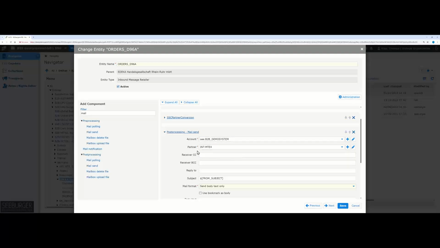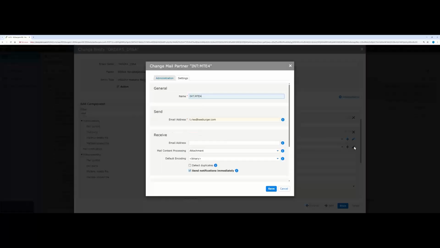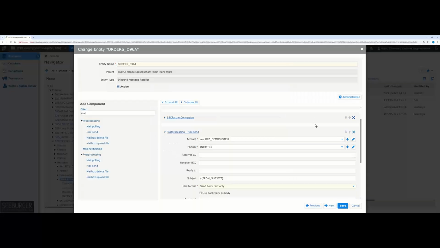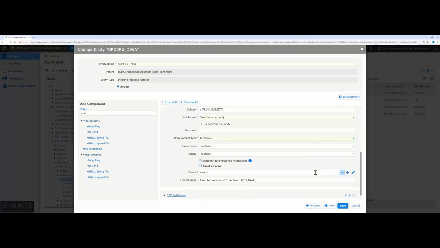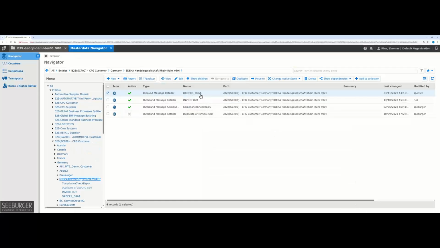I set up the MTE4 partner email address, and it fills in this correct partner. If I want to see something, I can use the pencil and immediately jump back into the configuration of the communication address. That will work on any of these which have these symbols at the end here. So that's really nice. But now I cancel that and I'm back there.